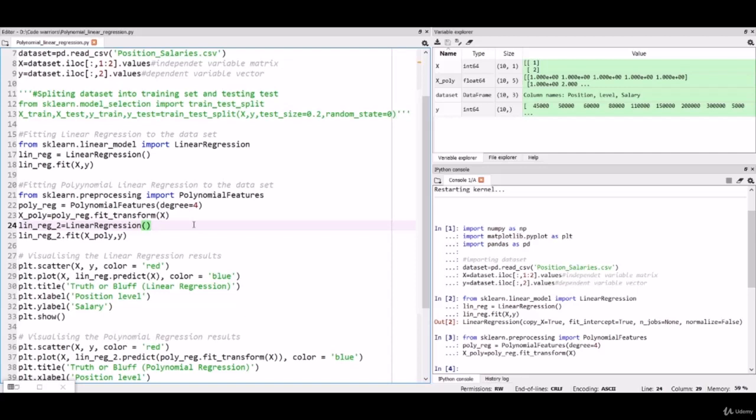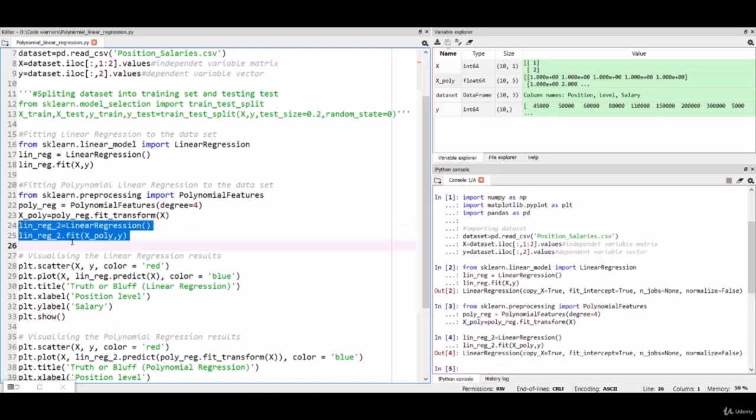the feature matrix X, we will pass the X poly matrix that we formed now. So let's run these 2 lines of code. Here we made another object of the linear regression class, lin_reg2 equal to LinearRegression, and now we are fitting this object to our new feature matrix and y. So let's run these 2 lines of code also. So now our polynomial model is also formed.